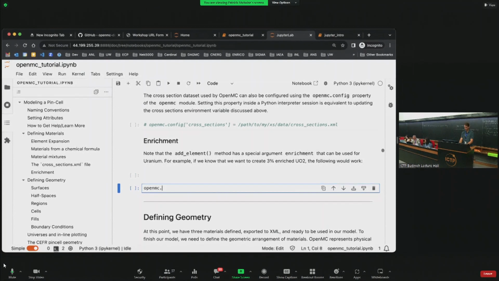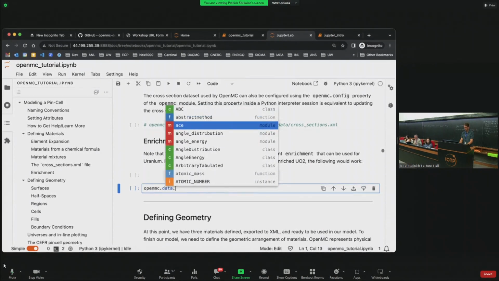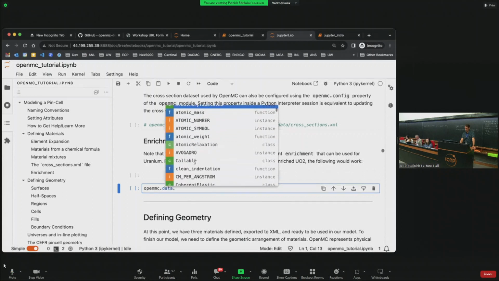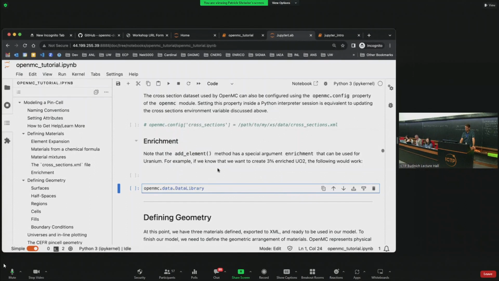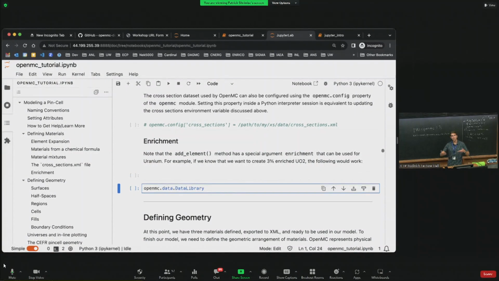If we look at openmc.data, we have a whole bunch of information for handling ACE files, looking at the angle distribution and energy distributions. We can also work with a data library. You can import these using the data API, from ACE files, from ENDF files, or from the OpenMC data itself. That's where you could make changes to it and then re-export that data library. Is that helpful?